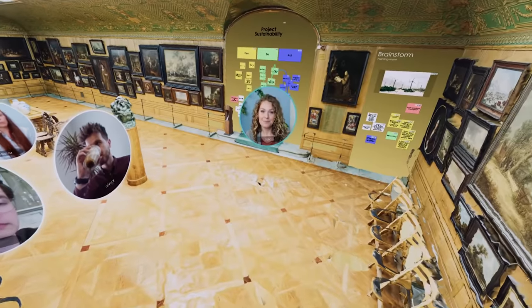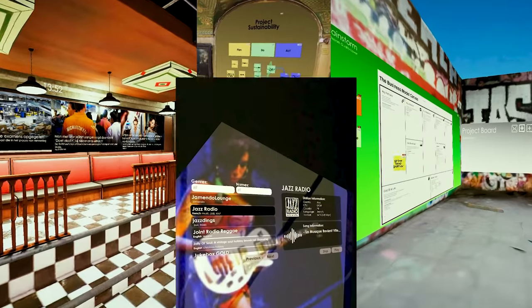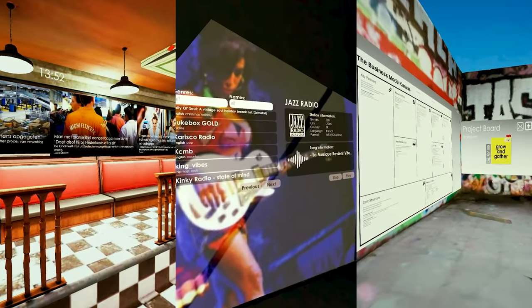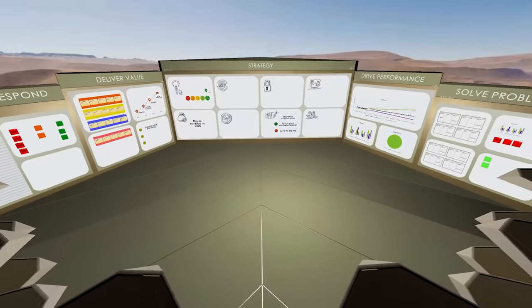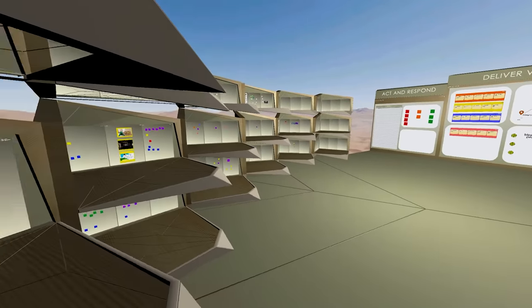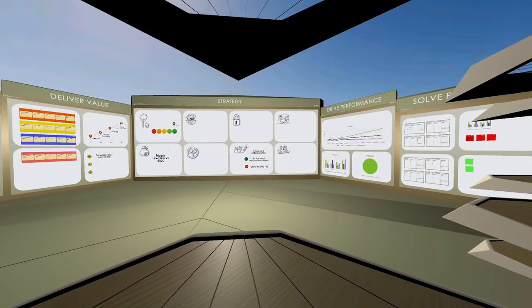You can easily add multiple boards, news feeds, and many more features in every gathering. Or use templates with boards for Scrum, Obeya, or Sales Funnel to fit your preferred workflow. Okay, how about we discover more about the gathering in an entirely different setting?